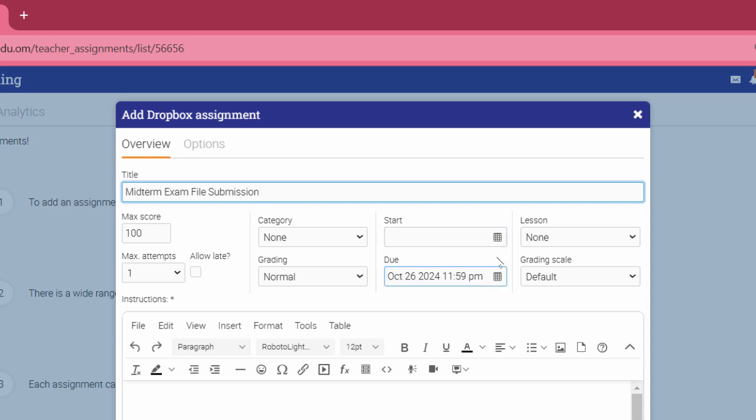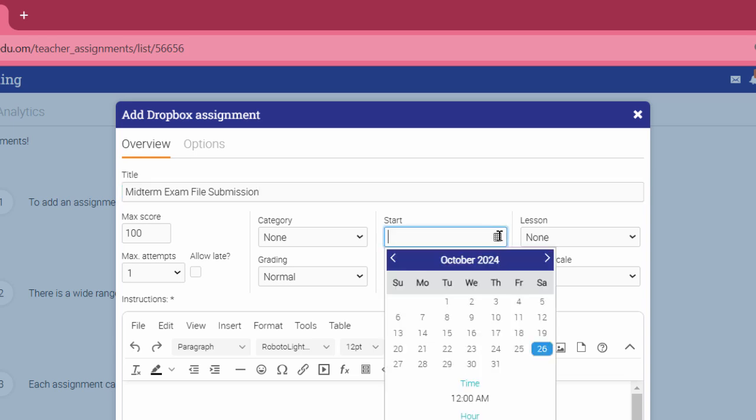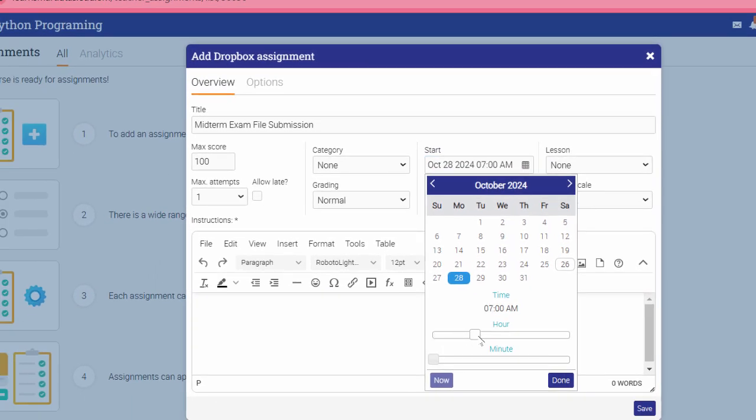So you can keep the duration, date and time when you have the exam. So let's say if you have the exam on 28th, then you can choose the date 28th, and you can specify the time. If the exam starts at 9, you can set 9 a.m. So this will be the starting time when the assignment will be available to the students.